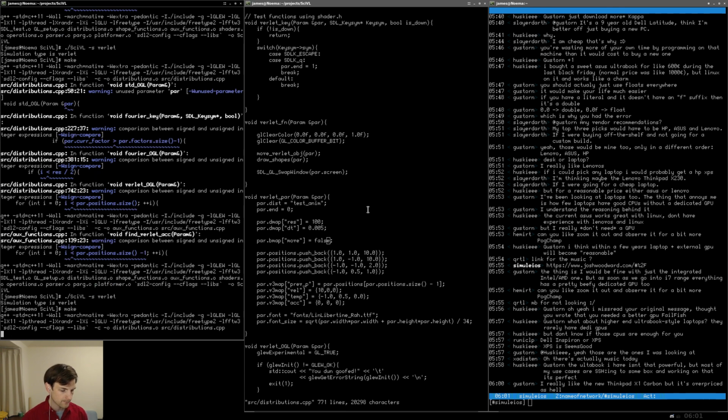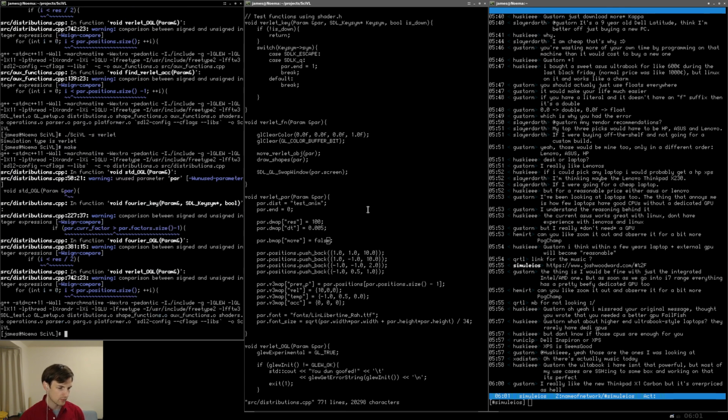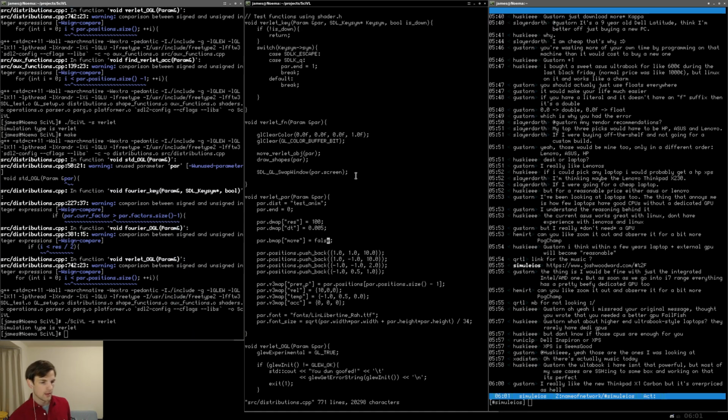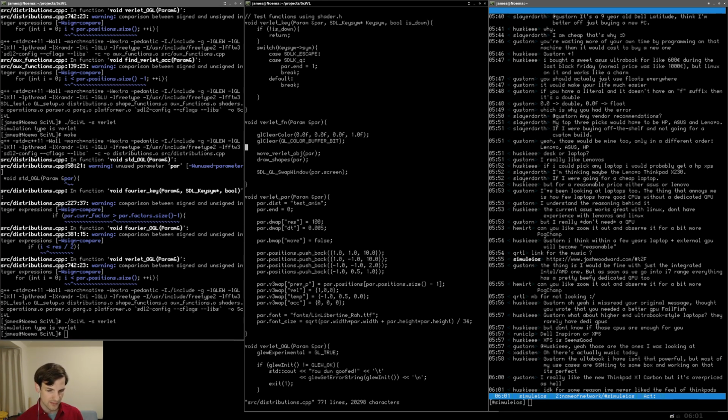Let's make that. And this one should have no movement whatsoever. Verlet, yep, no movement whatsoever. Now let's go ahead and add in the key to allow us to shoot the ball in whichever direction we want. And let's lower this to maybe 1, just to make it a little bit less obvious.